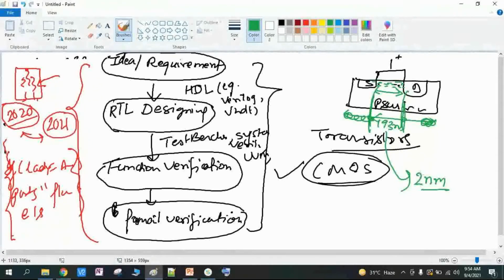This is called the technology node. If you hear any term like technology node, everyone will tell that we are working on 28 nanometer technology node, we are working on 32 nanometer technology node. So the tech node is nothing but your channel length. Is it clear till here? Think in this way: the design which was there in 2020, will the same design be there in 2021?